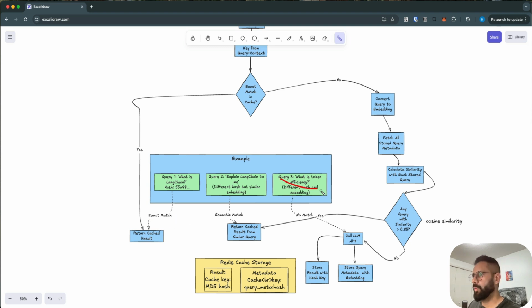And if you say "what is token efficiency" or any other totally different query, then obviously there's going to be no match. Then you will hit the LLM API, create a new key with this query, and store the query metadata as well. And as I said earlier, I'm using Redis cache for this example.